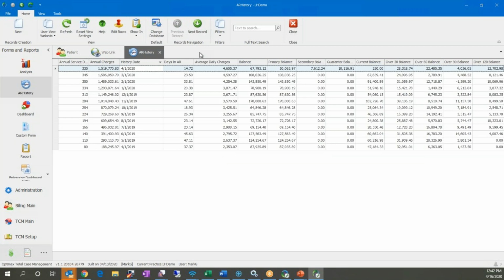And the reason they're able to do this is we get a lot of requests to read AR over time. Well, that's problematic because AR changes by the minute as you're posting payments and adjustments. And it is extremely difficult going back in time because where does that AR sit? Is it in primary? Is it in secondary, tertiary, or has it moved to guarantor? The system does not know that when you go back in time to try to get that information.